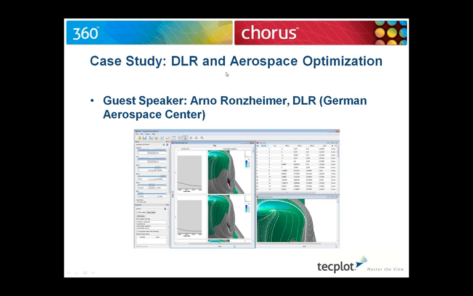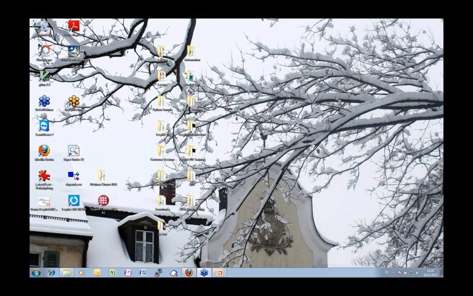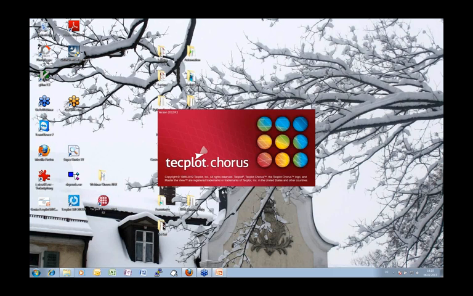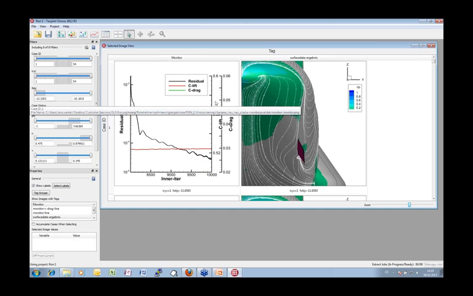Okay, let me go to Chorus and now I directly open Chorus with our project. And here we are. Here we see results, and on the left is the convergence of every CFD calculation. On the right we see the surface plots, Arno.